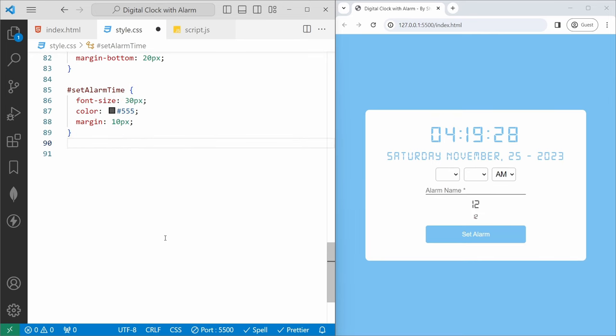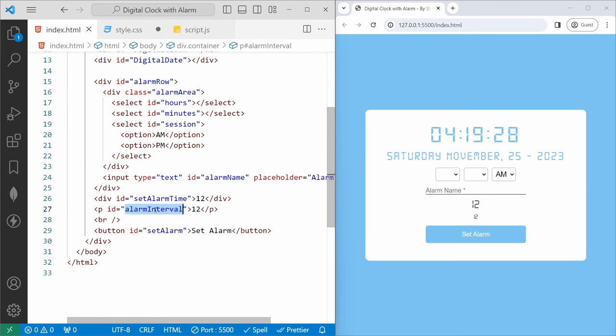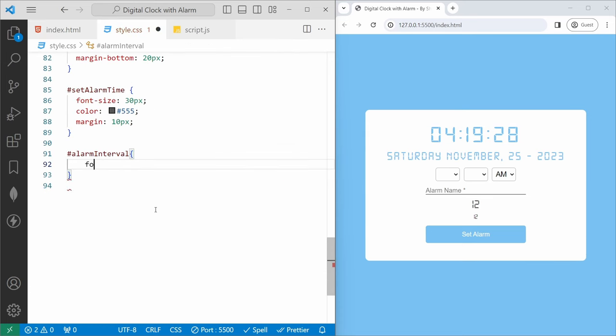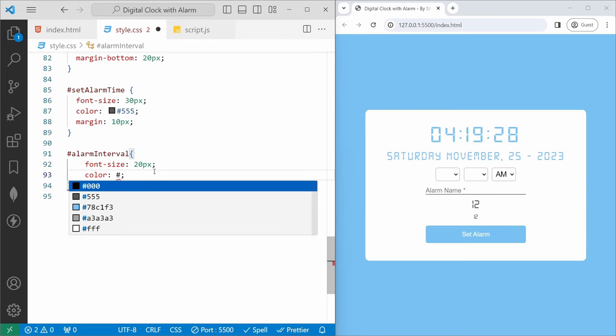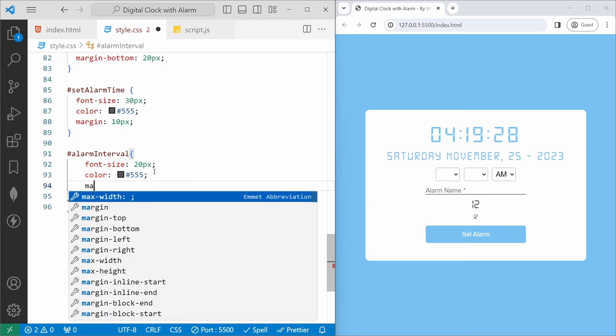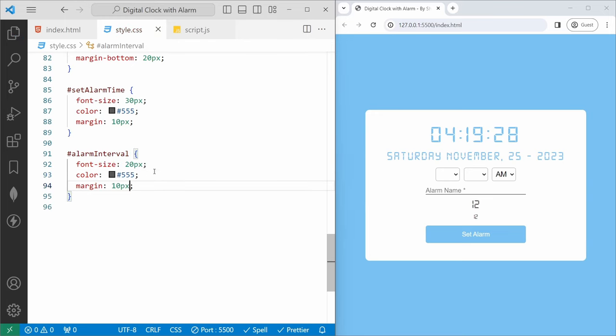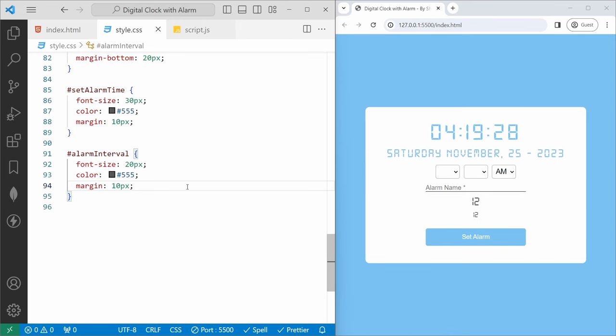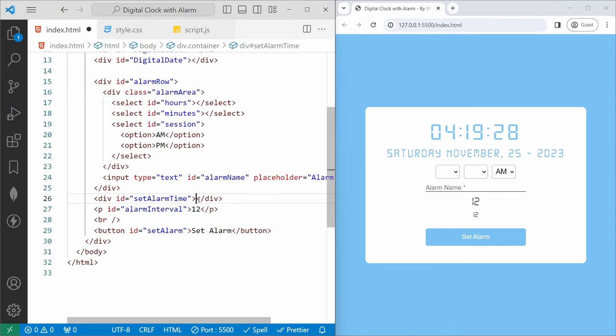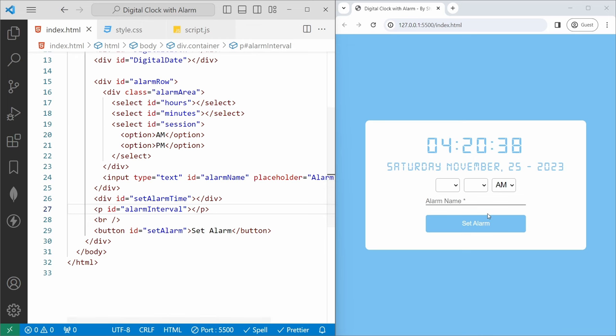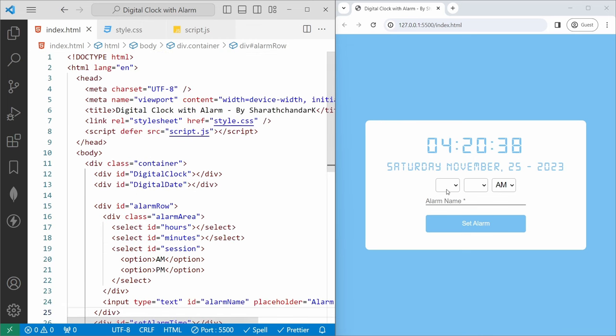And then we'll add the styles to the interval with the ID selector. Again, the font size will show the difference between this and this. I will reduce to 20. Color should be the same light black color, and then margin also 10px. If I save, now you can see this. So now I will remove this value. If I save, this value is removed. So that's all for the design.